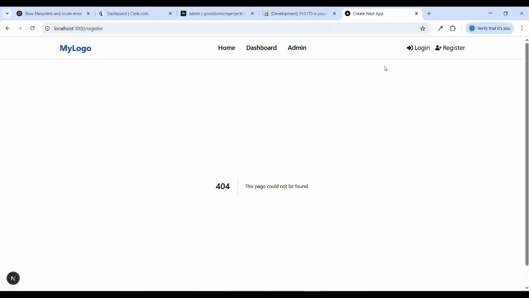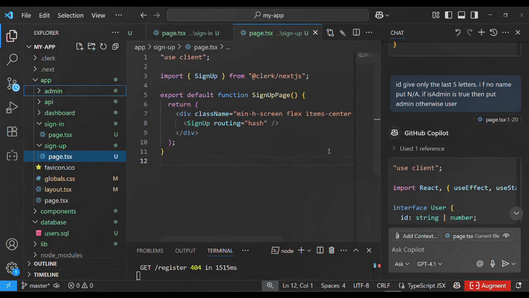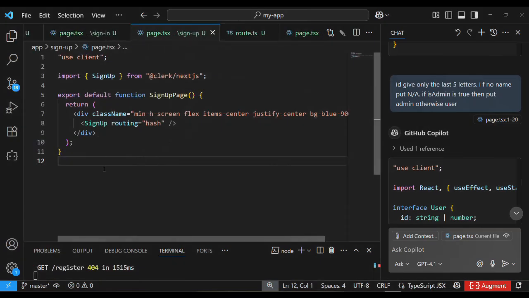The register route is not working. This is login. Login is not working. Register, no. We need to update our navbar to link the pages. So let's look for the navbar and update it. Okay, the navbar is in this file.